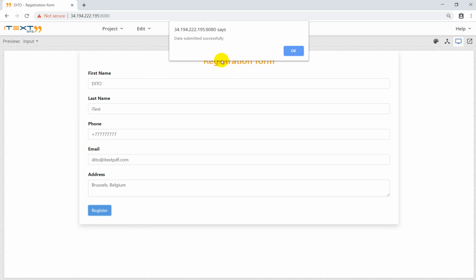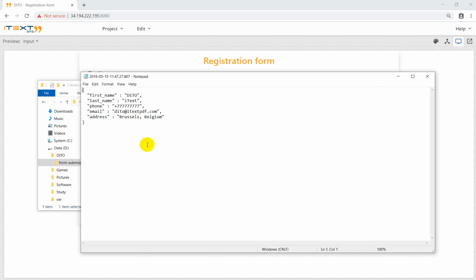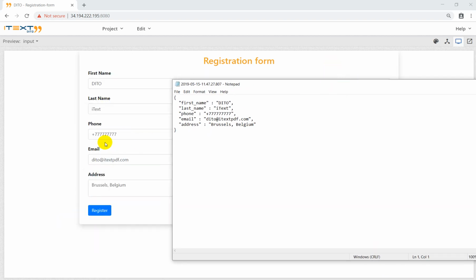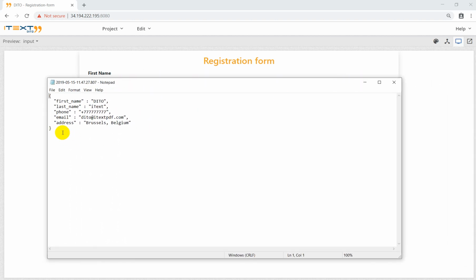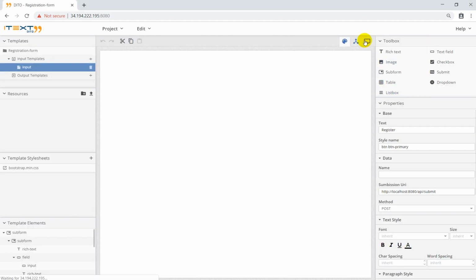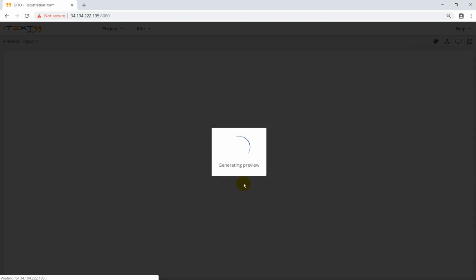As you can see, we have a pop-up which says that the data was submitted successfully. Now if we check our folder, we can see that a new file was created, and if we open it, you can see that all the data is the same as we added. This JSON can also be used in the future, for example for specifying data binding and for filling the form.